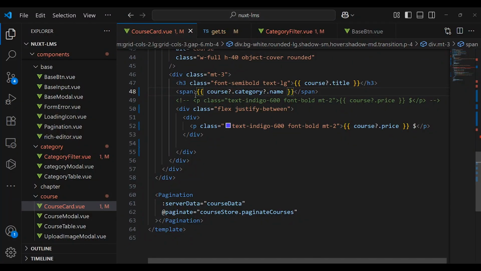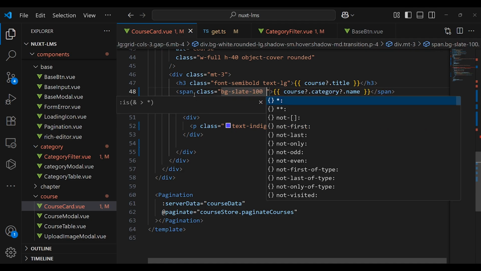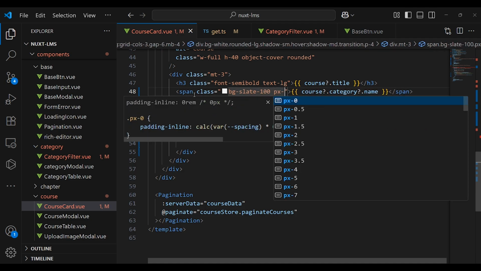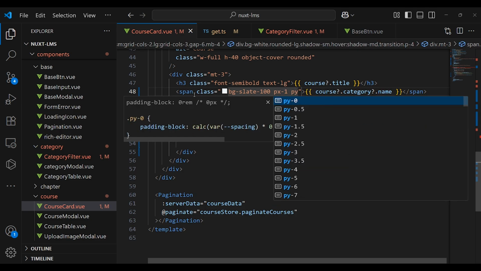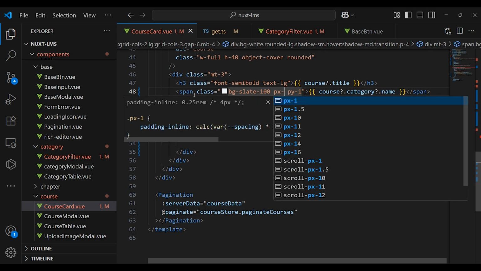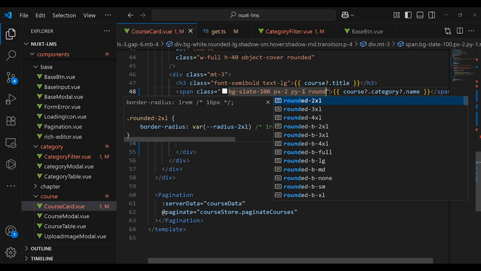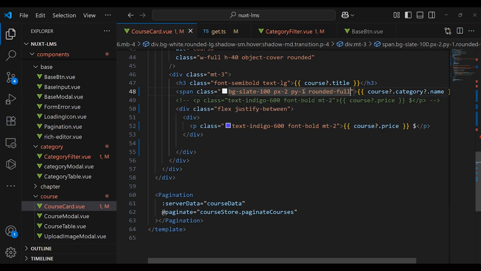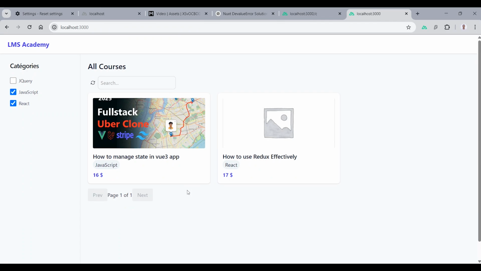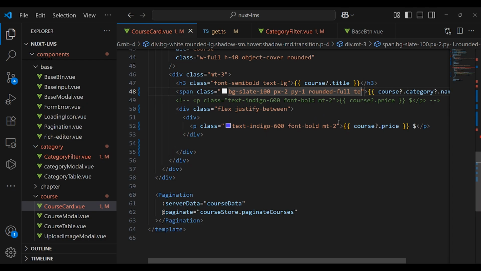And I'm gonna pass here a class. Pass here bg-slate-100, and padding in the x-axis, pass here 1, and padding in the y-axis, pass here 1 or 2, and pass here rounded, and we're gonna pass here 4. Let's see what we got here. Yeah, you can see we have here a bg-slate here, guys, and for the text, pass here text-small like this.